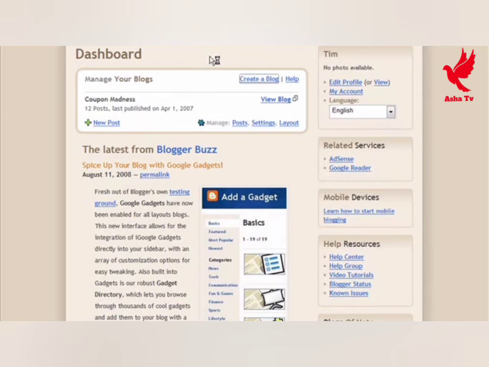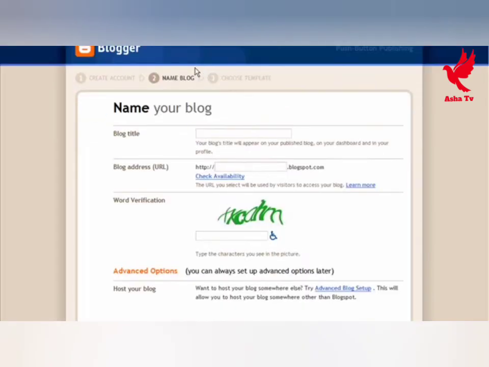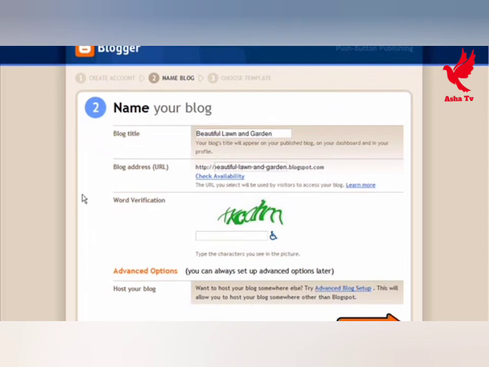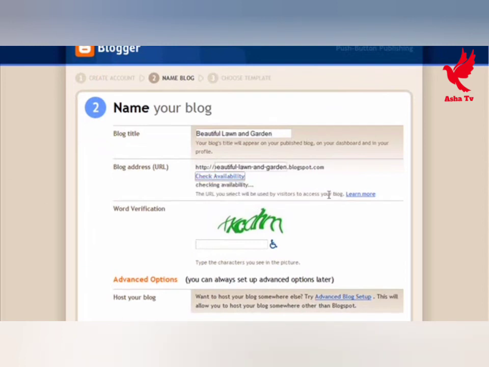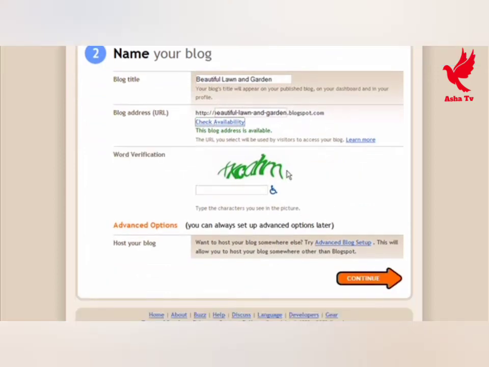Now we'll just create a new blog. And then you would create a blog that was along the same lines as your knol. In other words, on the same niche. Okay, so something like that. Check the availability. Okay, so we're all set here. You go down and you key in the code down here into this space, and then you click continue.